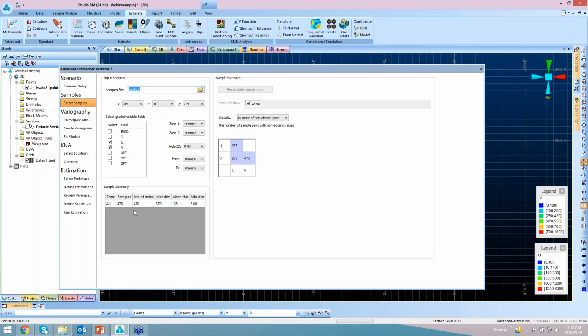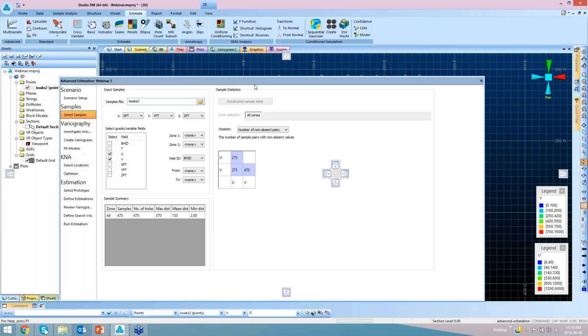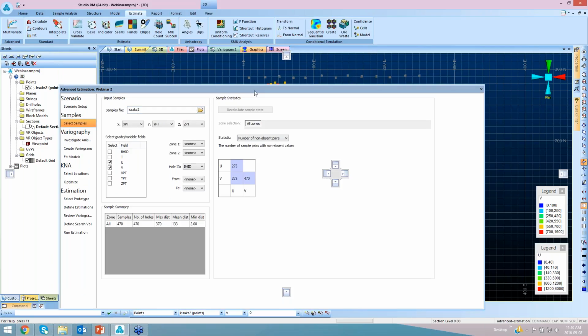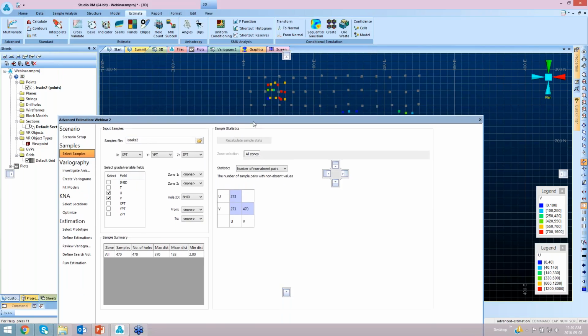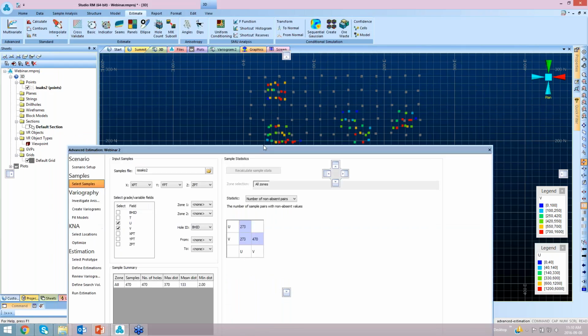The system automatically creates a couple of statistics about those. It's measured the distance between all of those samples. So we can see here that the average sample distance is 133 meters. Going back to the samples, the closest samples are 2 meters apart.